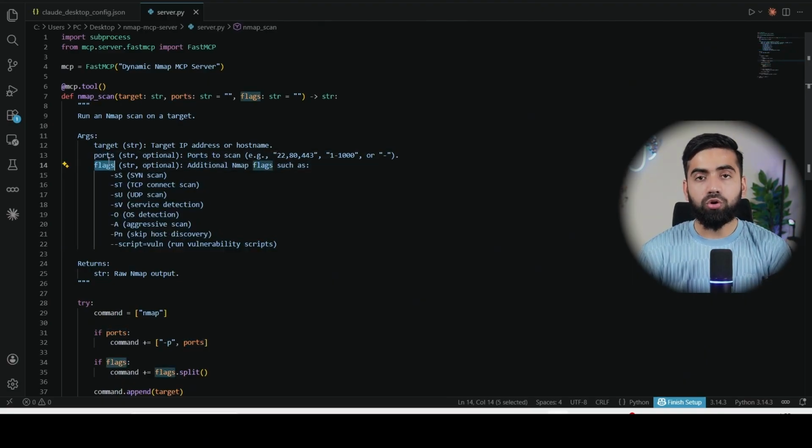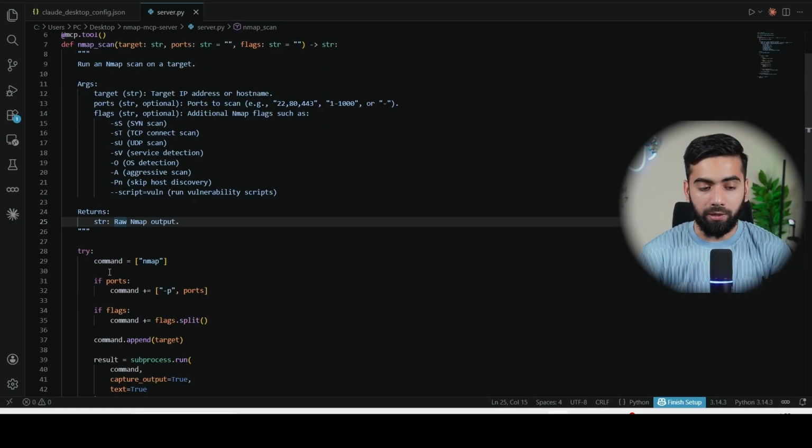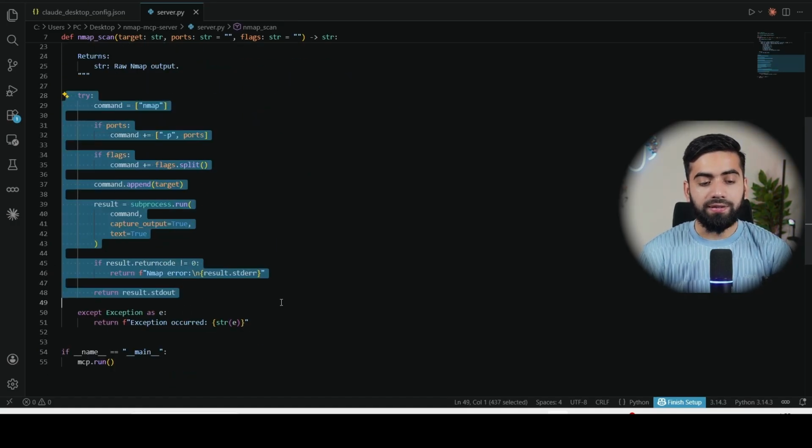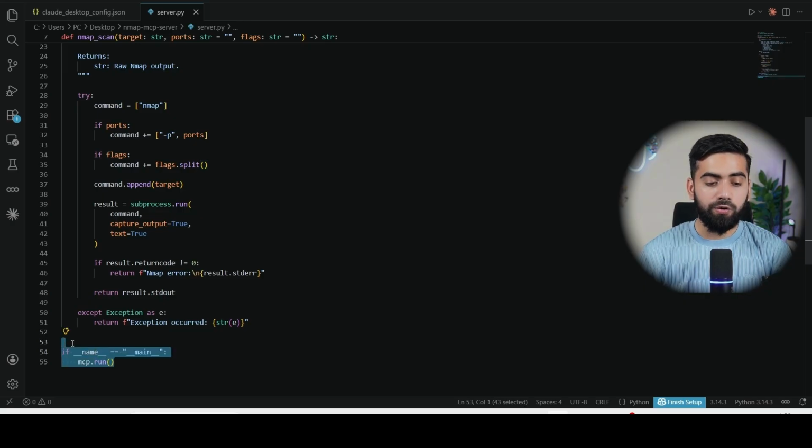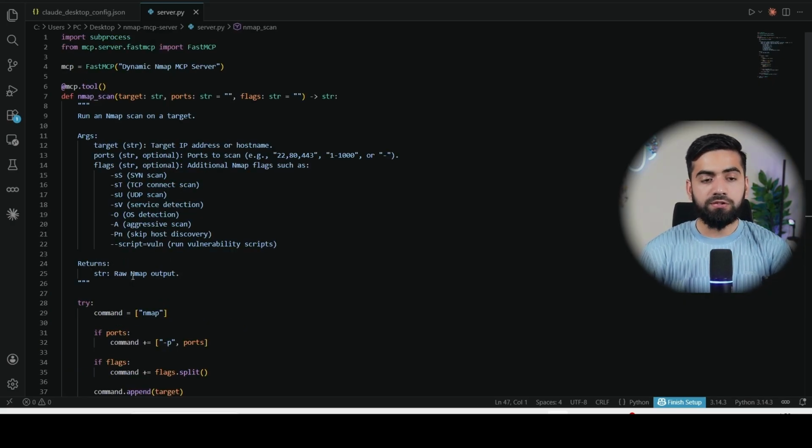So if your AI model is well equipped, it is intelligent enough, it can use any other flags at runtime. And then we are informing it what to return, which is basically raw Nmap output. And here we are running that exec command, and then there is our main definition. So this is, ladies and gentlemen, a very simple MCP server configuration, right?